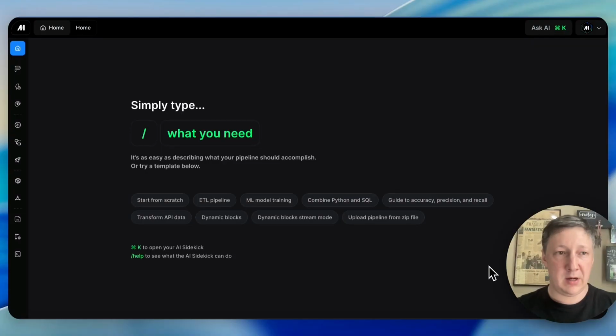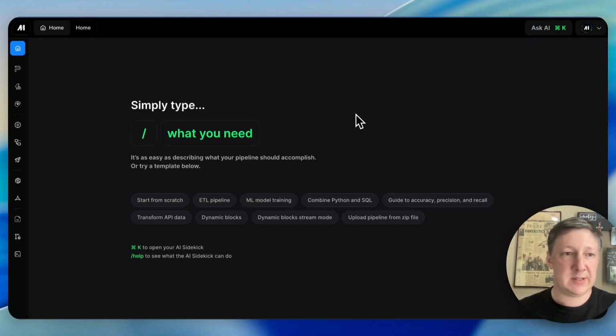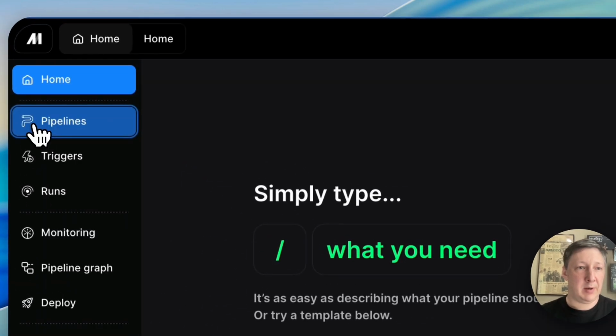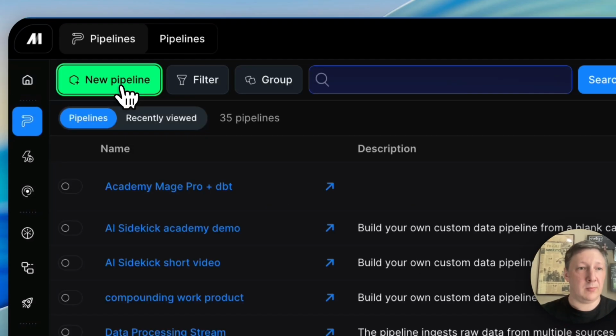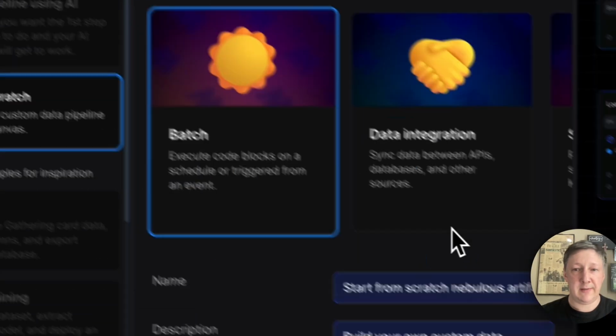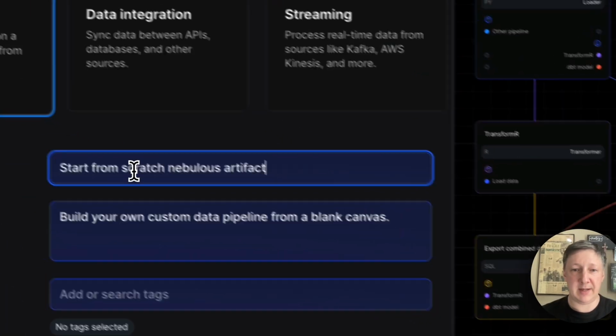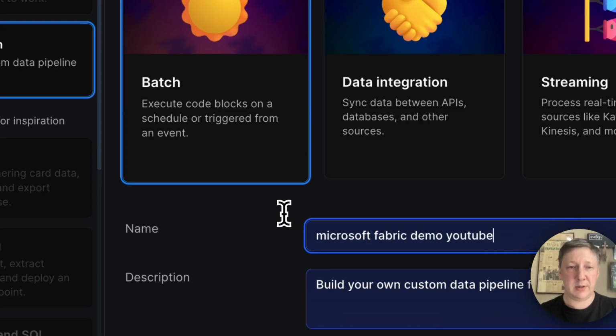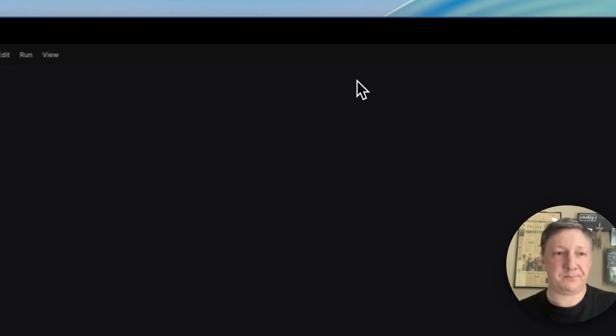All right, here we are on the Mage Pro homepage. The first thing we are going to want to do is to create a new pipeline since we don't have one yet. So let's go ahead and click this pipelines button. We'll click the new pipeline button. We'll start from scratch. And then we will give this pipeline a name, and we're going to be using a batch pipeline. So we'll just call this Microsoft Fabric Demo YouTube, and we'll create this new pipeline.